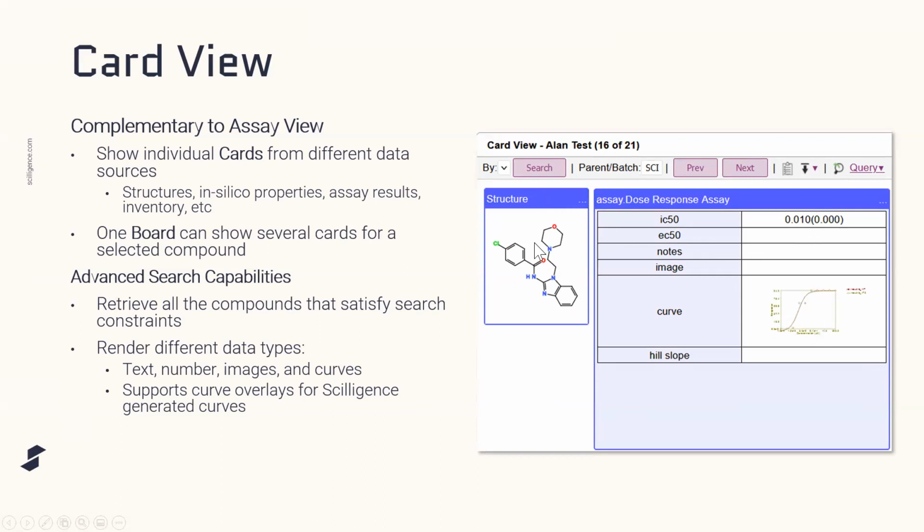Now you can render different data types in these cards. It can be text, it can be a number, images. Sometimes you'll have curve images or other types of image data that you'll need for the compound, as well as curves. I'll get into a little bit more detail with the curves in the coming couple of slides. Right now we support two types of curves, a static image and one that's actually rendered by Siligence modules. And I'll get into that in either the next slide or the next two slides.